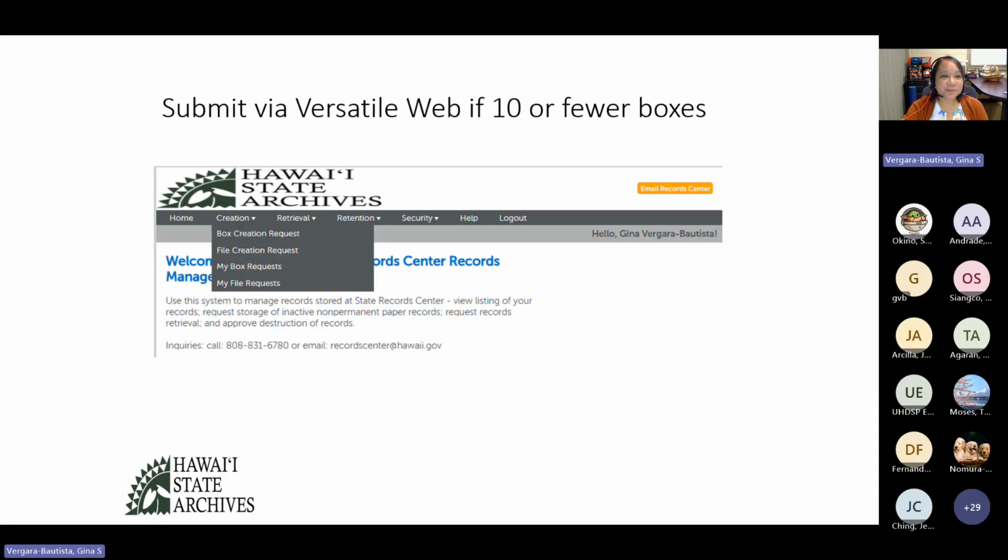Before we go to request to store records at the State Record Center, are there any questions? No questions, right, Susie? Nope. Okay, we're going to proceed then to request to store.